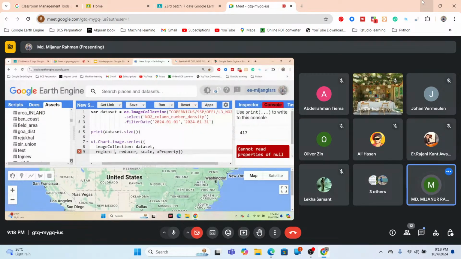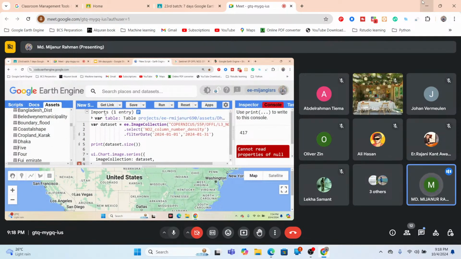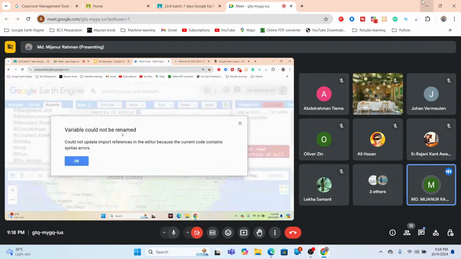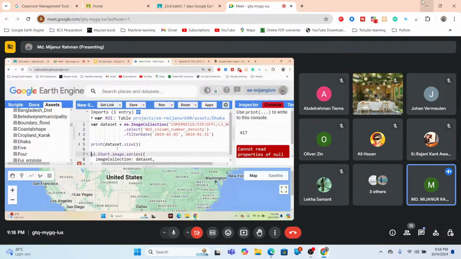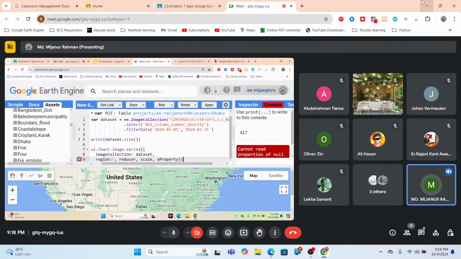Suppose I simply import my study area. So let's import it, and I put my geometry name as ROI. I want to make this time series chart for my region of interest, the Dhaka city boundary, which I stored in this variable as ROI. So just put that ROI here.